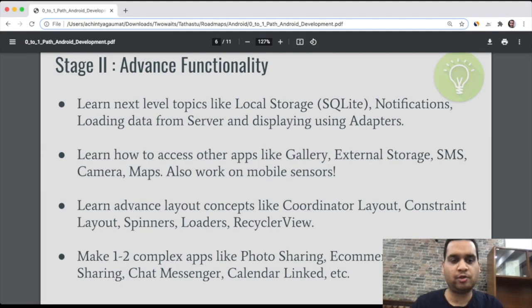In stage 2, we are going to talk about some advanced functionality that you need to know. You need to learn some next-level topics like local storage. SQLite is used to store data. It's not used directly, but it's currently used along with Room wrappers. So you have to study Room as well, but Room is covered in the next stage. You also have to study how to create notifications. There are lots of categories in it, how to raise them, how to create broadcast receivers and other things.